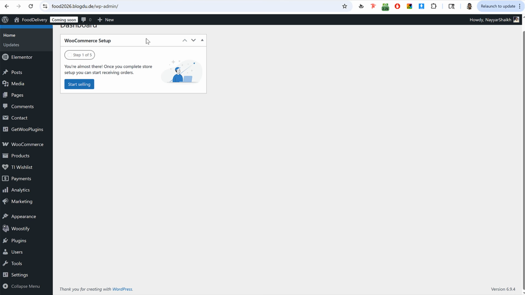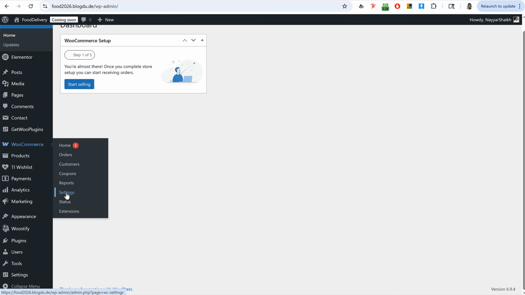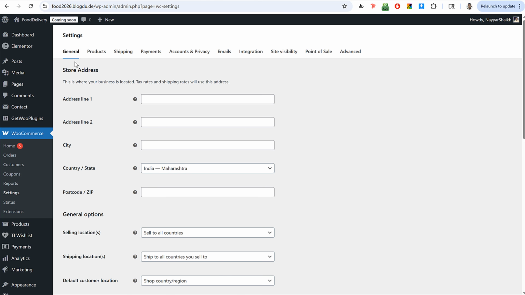This will add the basic feature of add to cart and all the most important features on your website. So for that, you will hover over WooCommerce and click on settings. Now over here, first of all, we have general settings. So these are basic WooCommerce settings. You have to enter your address.